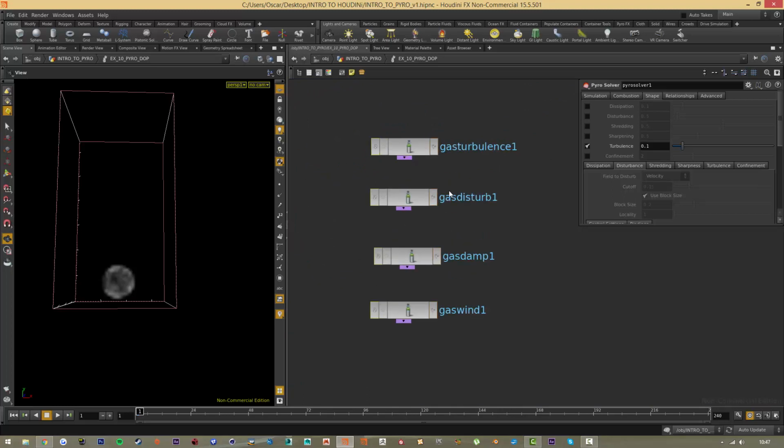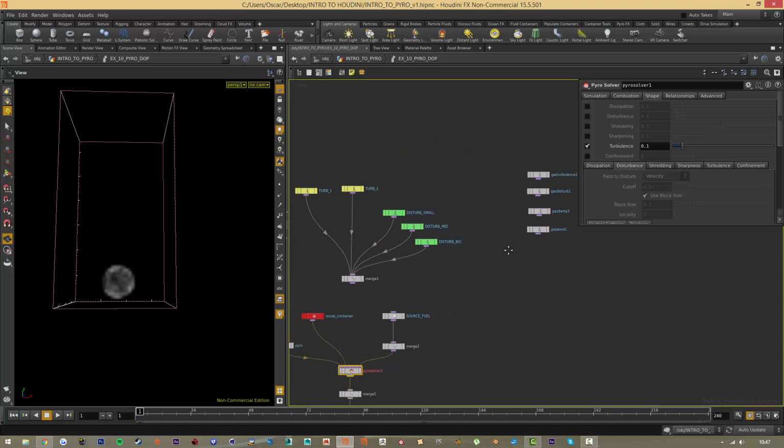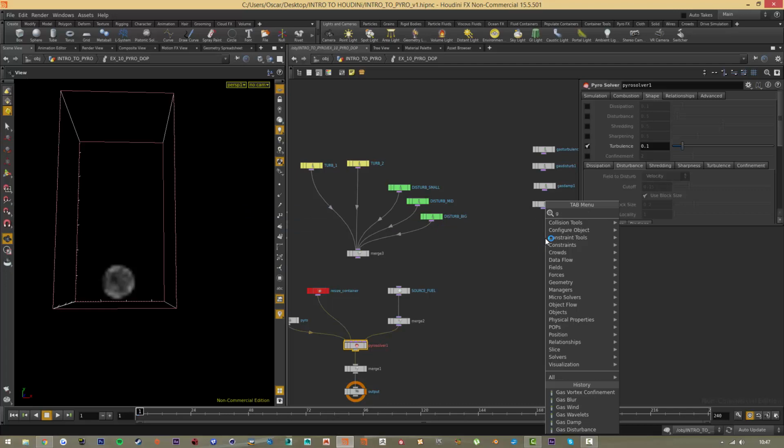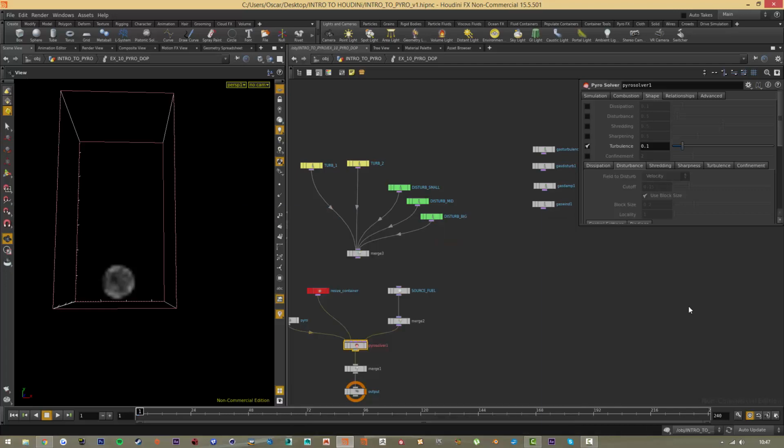Called gas turbulence, gas disturb, gas damp, and gas wind. There is some more. There's gas dissipate, there's gas vortex confinement, there's gas blur, gas field VOP. There's a lot of them that are relevant to what you want to do, but we're gonna take a look at these, and I'm gonna explain kind of how to use them. Then you can go in yourself and hit gas and just add in things and see what they do.